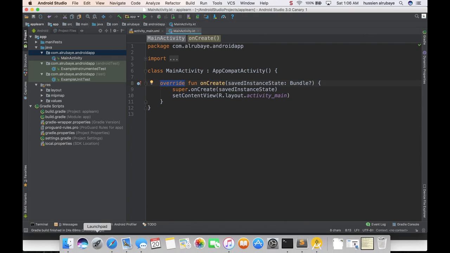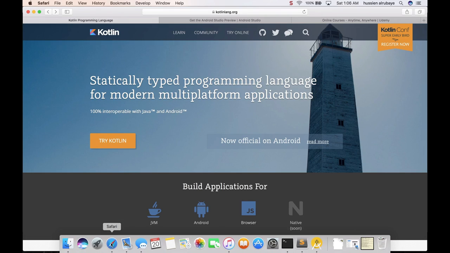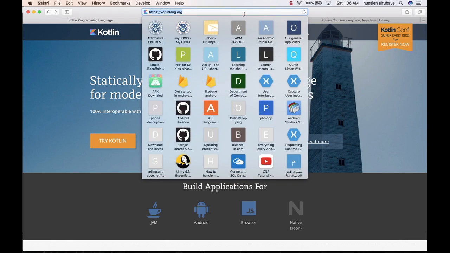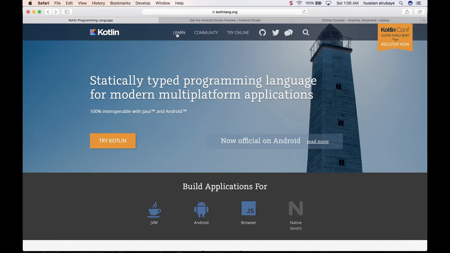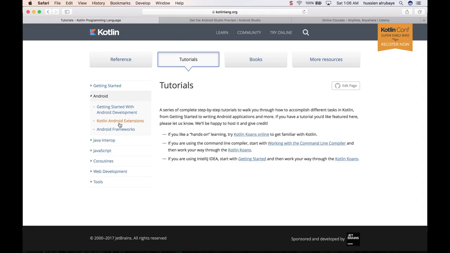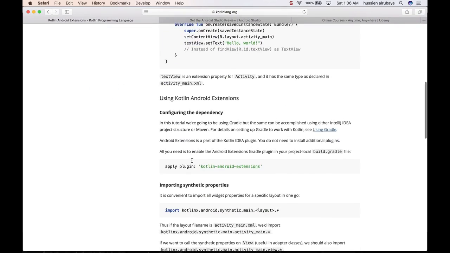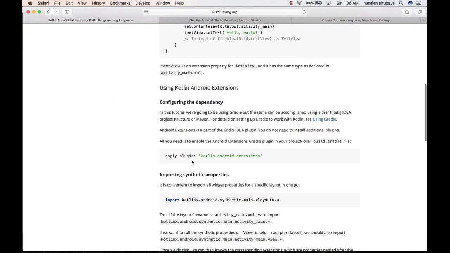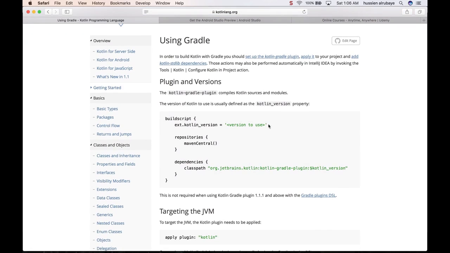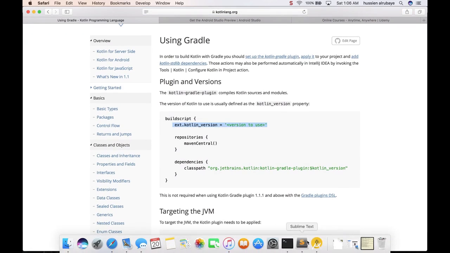Let me add some more settings that make the process easy for me. Let me go to the kotlinlang.org website, then click Learn. From Learn I will go to Tutorial, then look for Kotlin Android Extensions. I need to add the Kotlin extension to make development easy. I go to the configuration dependency using Gradle. If you see here, I have to add this line in the buildscript.